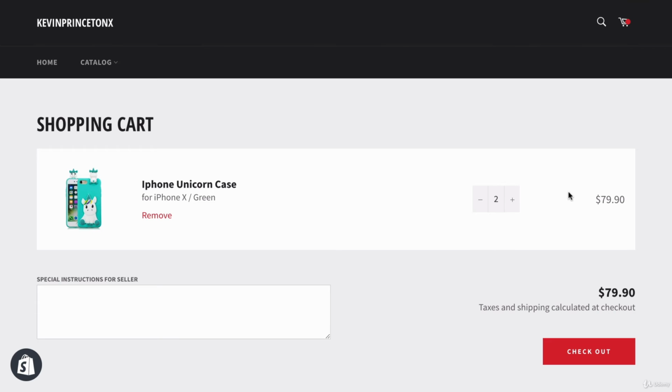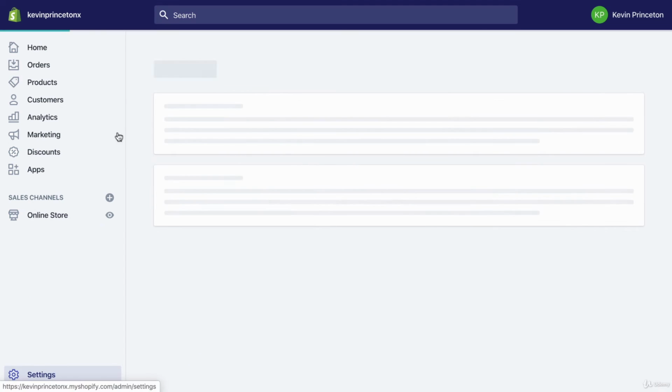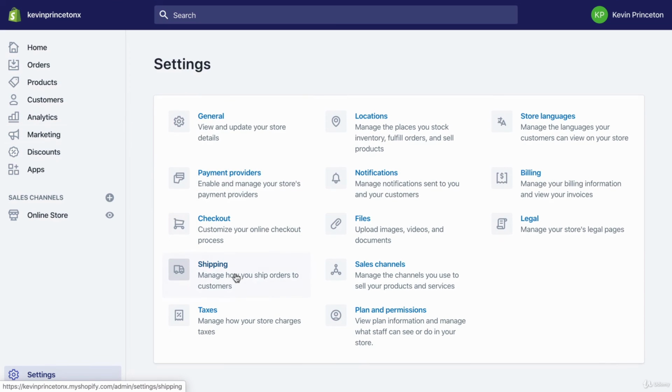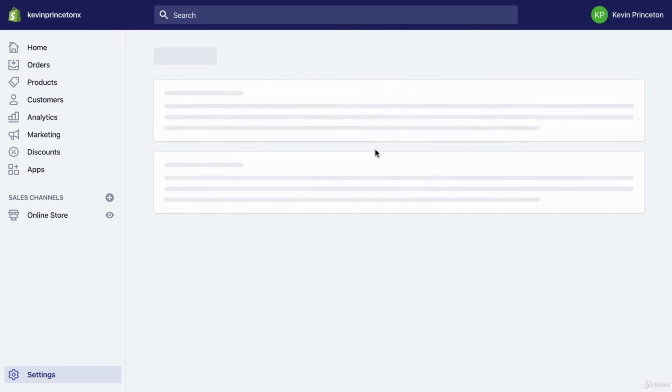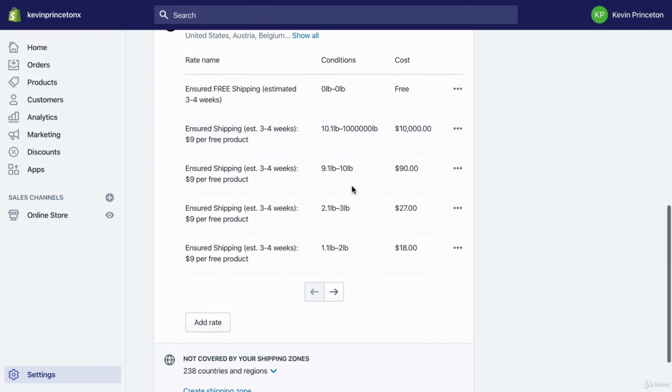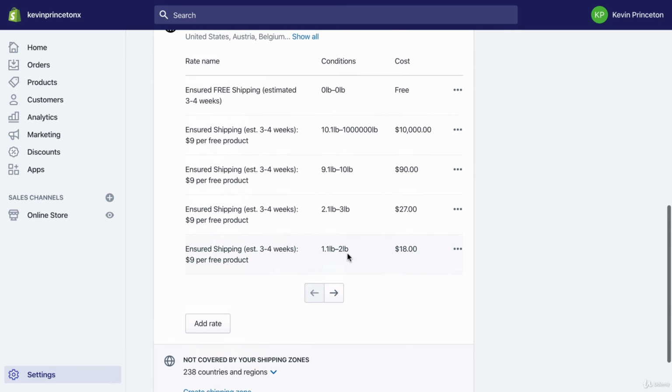Technically, it should show $18, right? Because the way we set up our shipping, let me remind you, the way we set up our shipping is that for every 2 pounds, you're going to pay $18 for shipping, right? So if I choose 2 Free+Shipping products, which are 1 pound each, it should equal 2 pounds, which should fulfill this condition here, $18. So let's see if that happens.